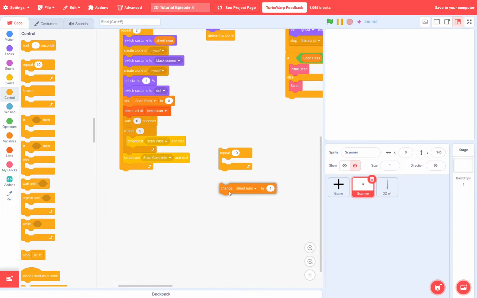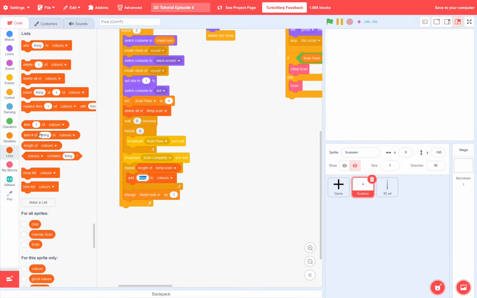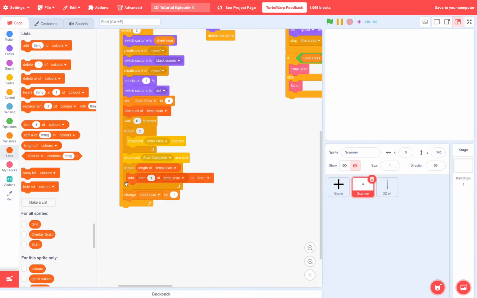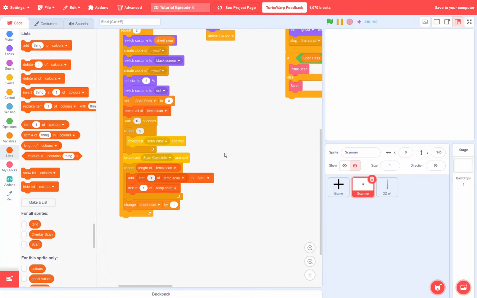Repeat length of temp scan, adding item 1 of temp scan to our scan list, and deleting the first item of temp scan. So then we get our next item in place 1, then we add that to the scan list, get rid of that, and we have a new item back in place 1, so on and so forth until we've repeated through the entire list.